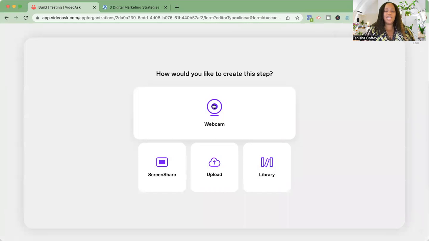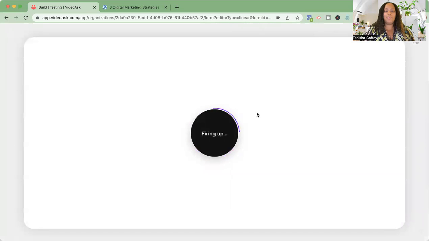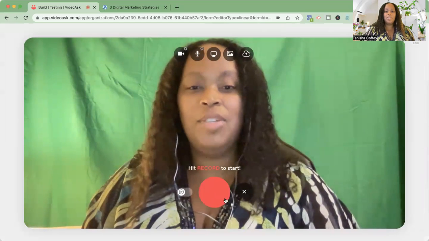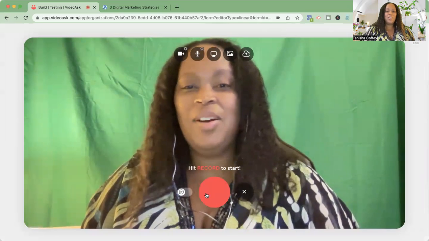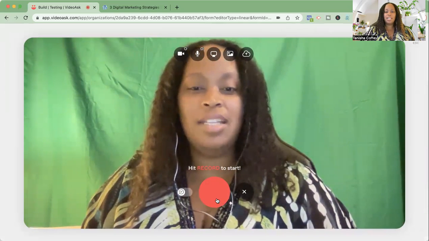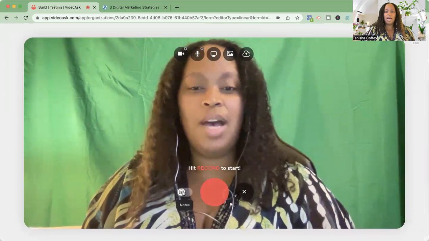In this particular case, I would hit the webcam and it fires up. And then it's going to give me the option. I'm using a green screen behind me right now, so you can't use green screen with this, but it's giving you the option to go ahead and record a video. So I could hit record right here.